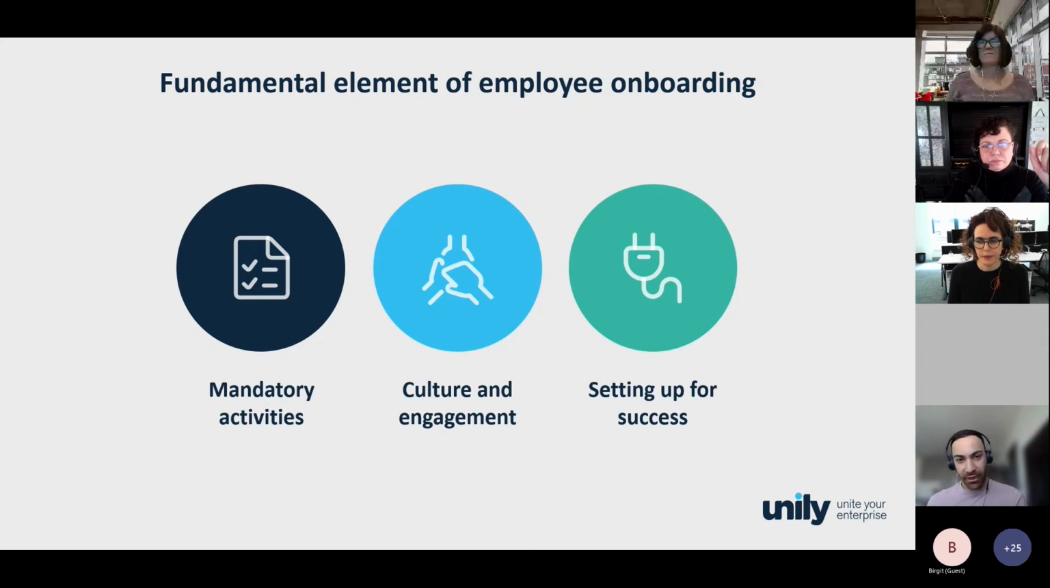And then the third bucket is about setting up for success. This is the more productivity element. So it's ensuring that the employee has the tools to fulfill their role to the best of their ability, has access to the right tools, the right information, the right people, also that they can use their employee experience platform to make the most of their experience, personalization, ensuring that they're getting the right content delivered to them, really ensuring that they're set up for success.